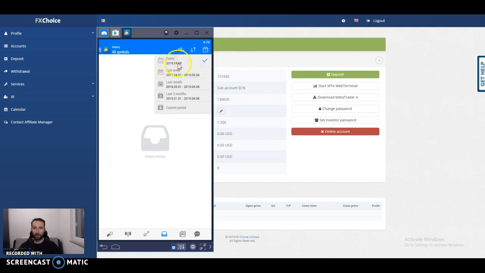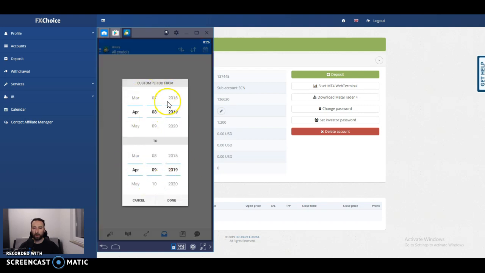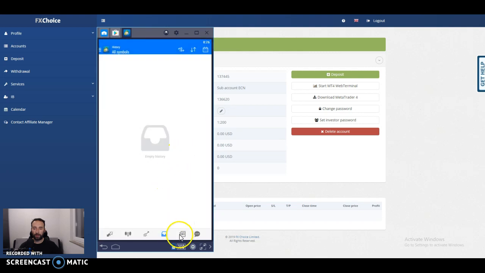So for today, you can just filter for every date you want, or you can go custom period, enter the dates you want from to whichever date you like. So you will see the history of the closed trades here. All the other information is really irrelevant for you.